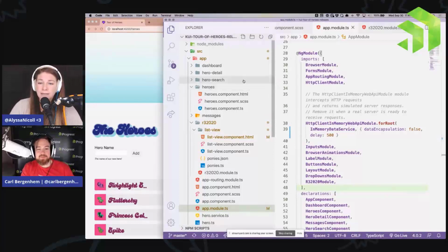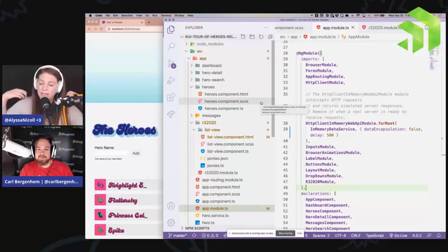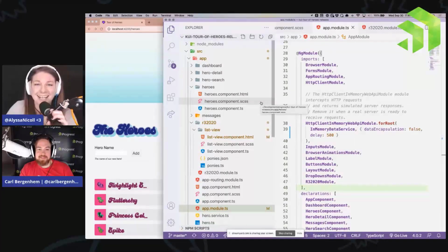So the default, we had a dashboard, hero detail, hero search, heroes. We had all of these by default. And of course, I can't live without my Sass. Don't get on to me, guys. I can't do it. It's like regular CSS. I'm like, what am I doing with my life? So I had to add Sass into it.